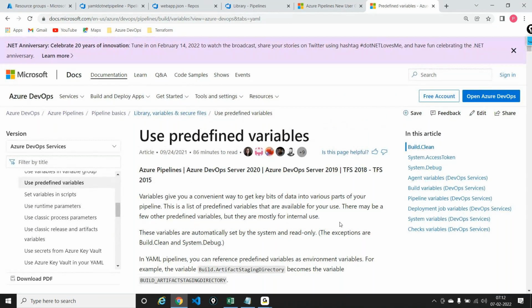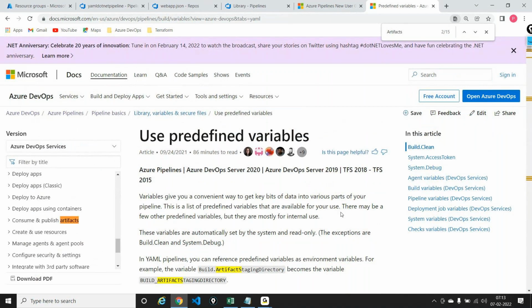and if I do Control F and search for system artifacts directory, let's see. It's another name for the build.artifacts staging directory. I can also give this as system.artifacts directory. I can also go ahead and do that.